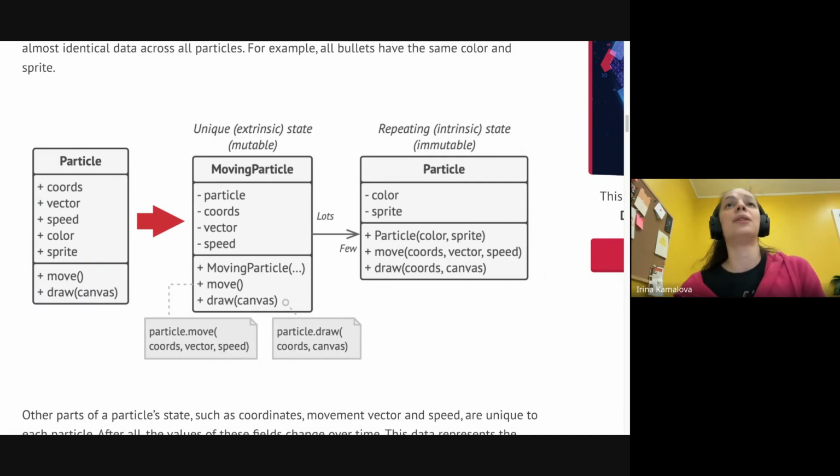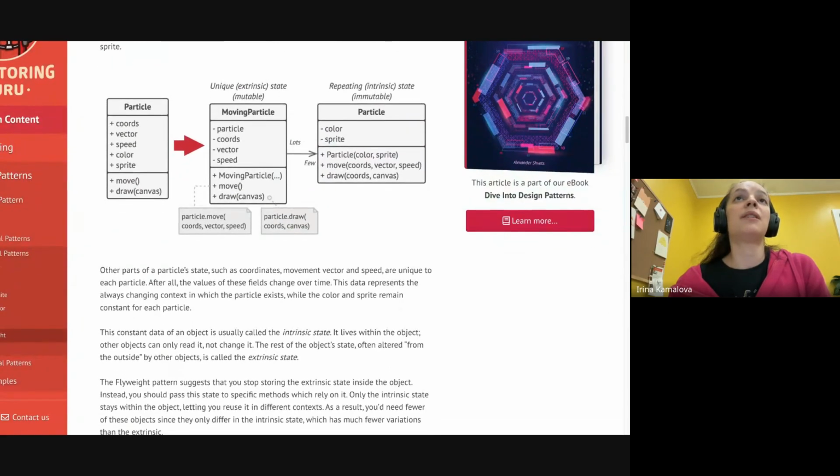We're basically able to change the moving particle, and then we can also have an immutable static state particle that will have color, that has sprite, and we also have different methods like move. And so that's how they optimized.